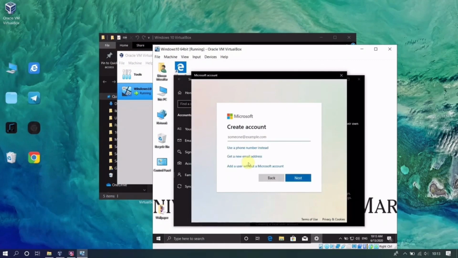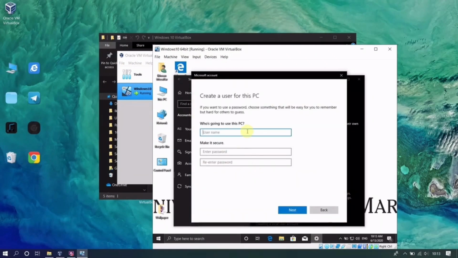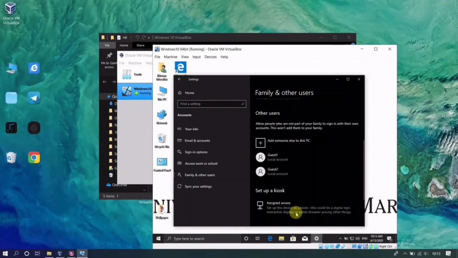Also, if you want to add another person, you can add a total of 3 persons in this user for this PC place. And now you are done for the number 4, 5, and 6 steps.